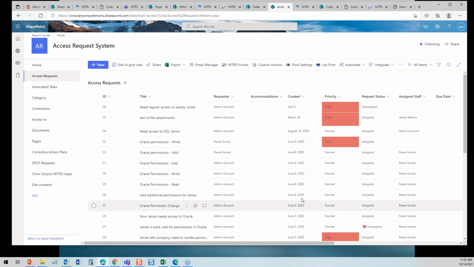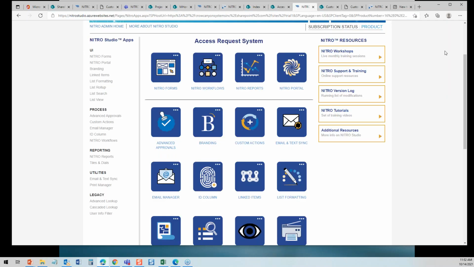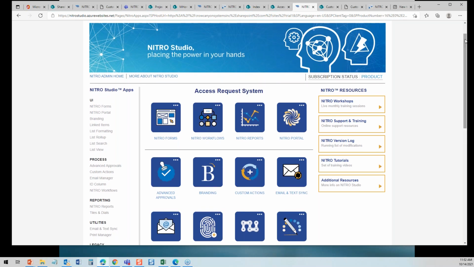Okay, so many things you can do with that, but there are other aspects I want to show you. We're getting up to a few minutes, so let me show you this part too. As I said, Nitro Studio has many components, a very comprehensive tool. We can do reporting. We have a report center. We can do a portal. Portals could look many different ways.